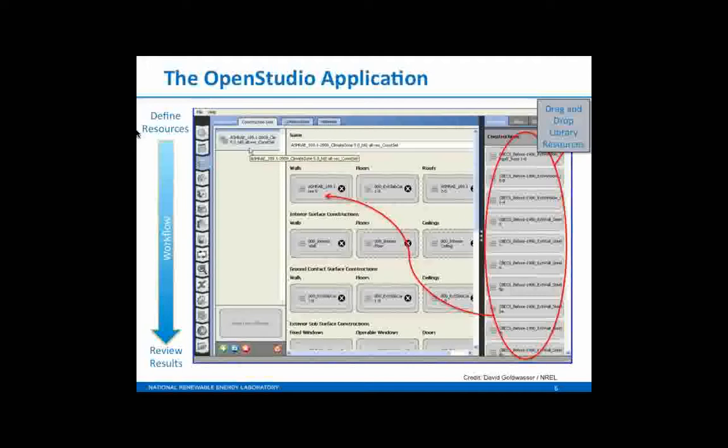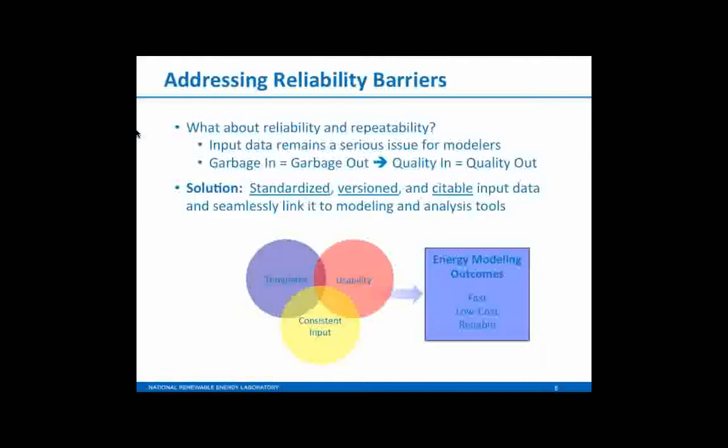One of the other things that we focus on in NREL Commercial Buildings tools is the notion of making building energy modeling repeatable and reliable using sort of vetted input. That whole notion of garbage in, garbage out certainly applies to the building energy modeling world. The results of your energy model are only as good as what you put into it and your assumptions.